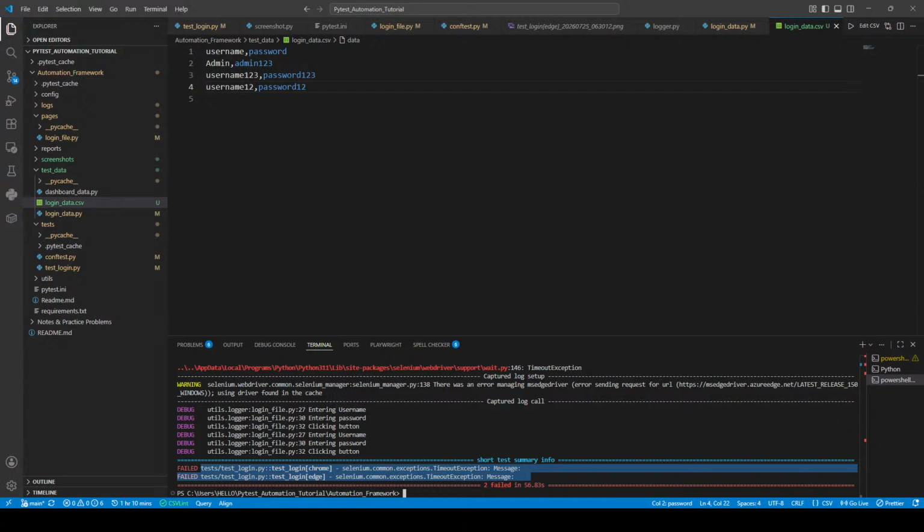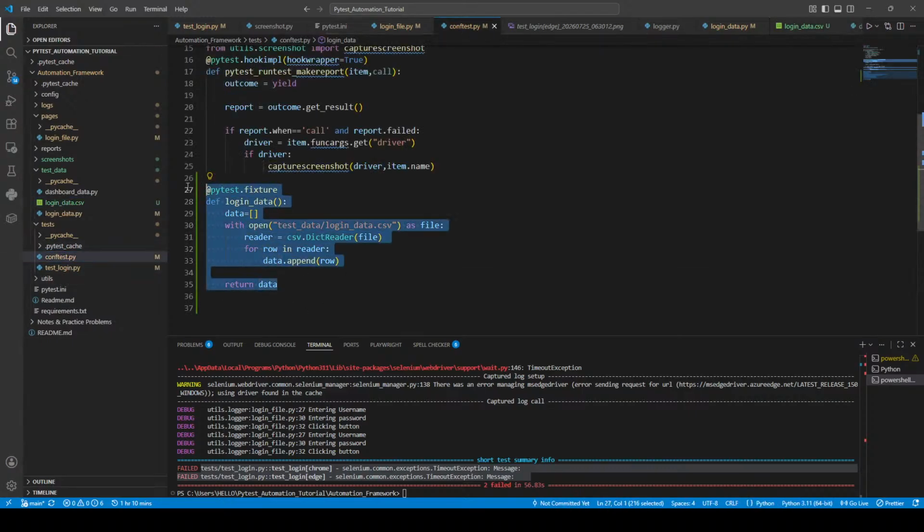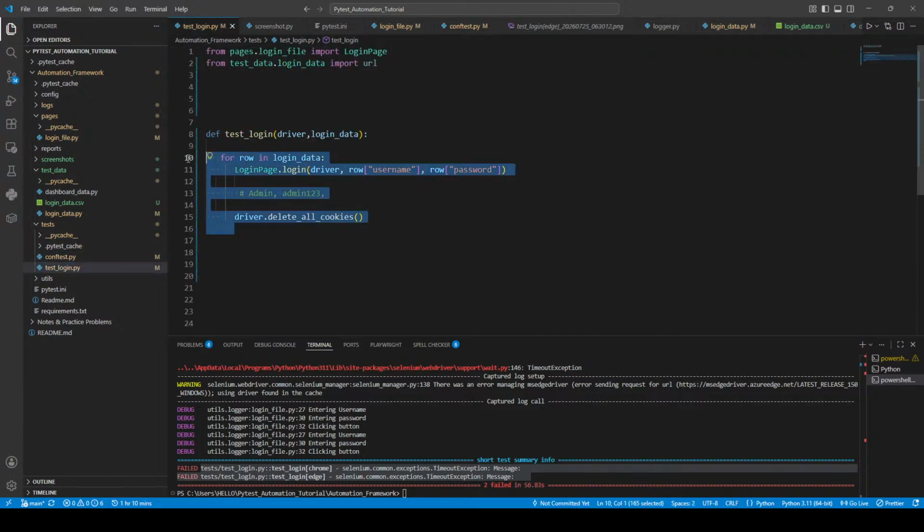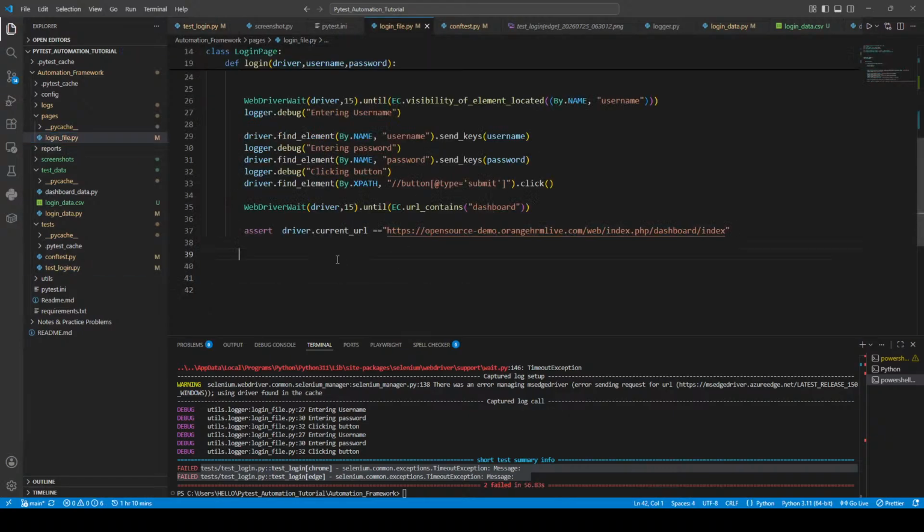In today's video we introduced one of the most commonly used concepts in automation testing, that is data driven testing. So instead of changing our automation code every time, we just have to change the credentials and simply update our CSV file. Our fixture will read the data, and the test loops through each record for new credentials, and the page object performs the login using the values passed to it.